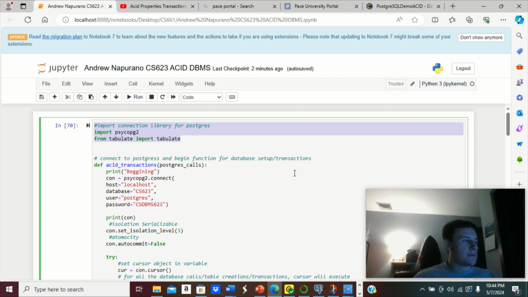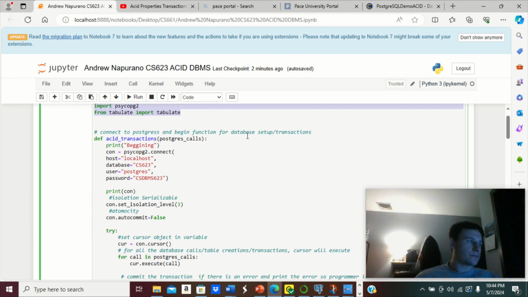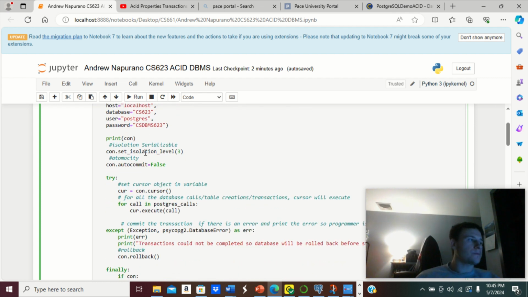So the first step is to import our libraries. We have psycopg2 and tabulate. Then we're going to wrap everything into a function called ACID transactions. We're going to execute our Postgres calls. We'll print beginning to let us know that the function has begun. We're going to set our connection to psycopg2.connect. We've got our host, our database, username, and password. Then we're going to print our connection once that's established.